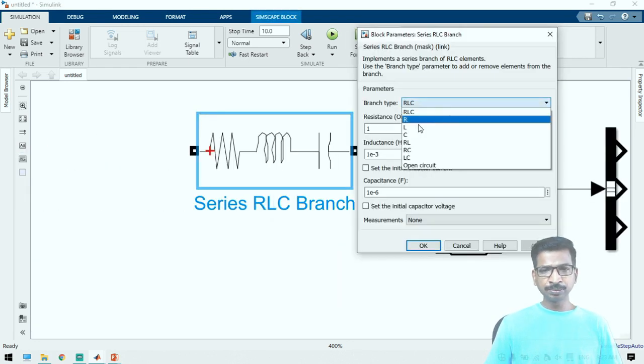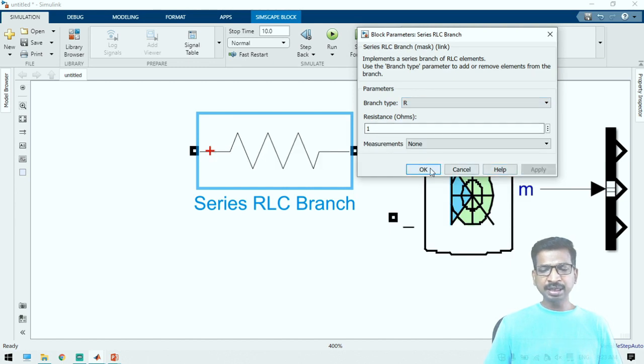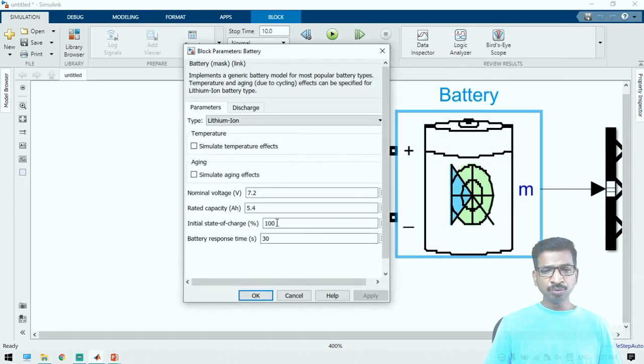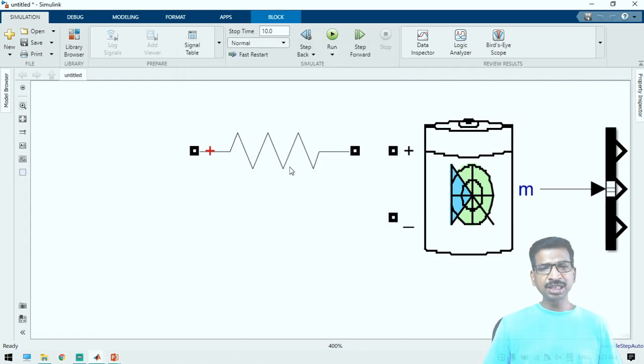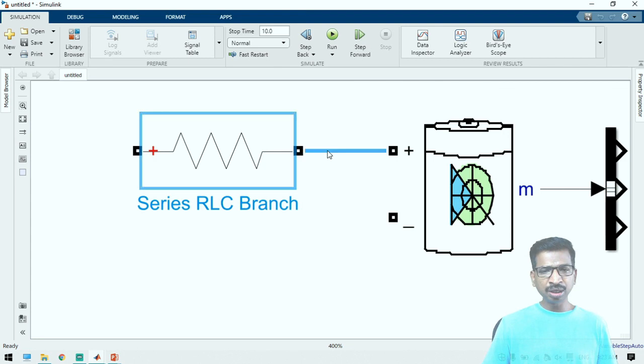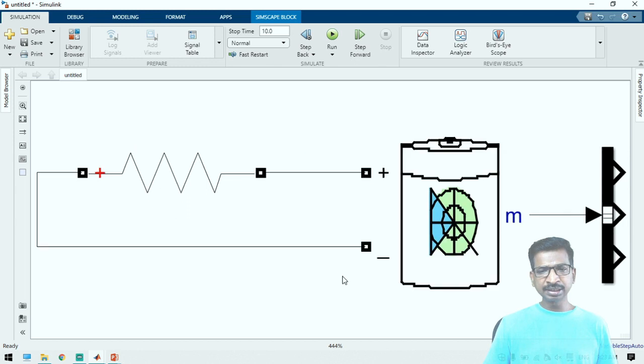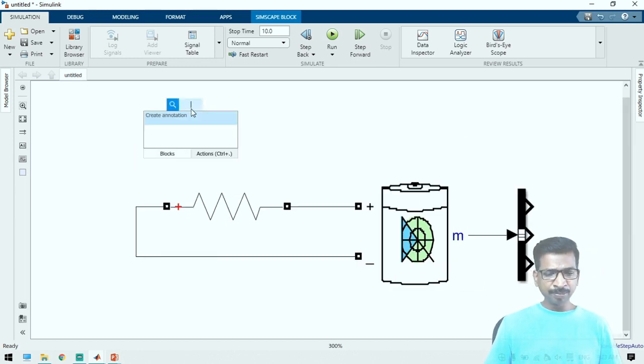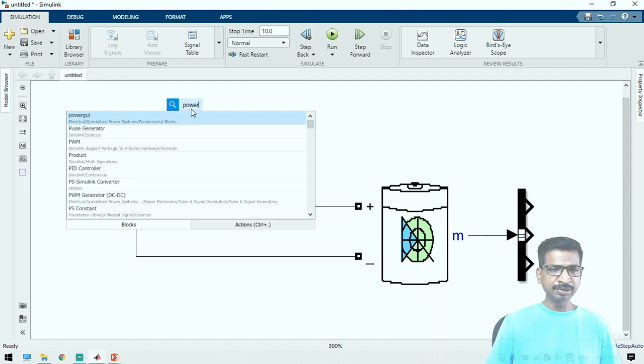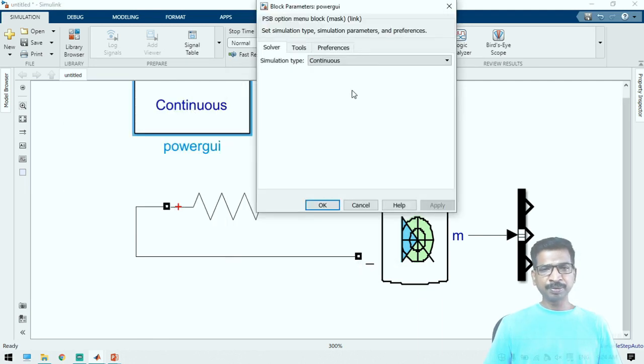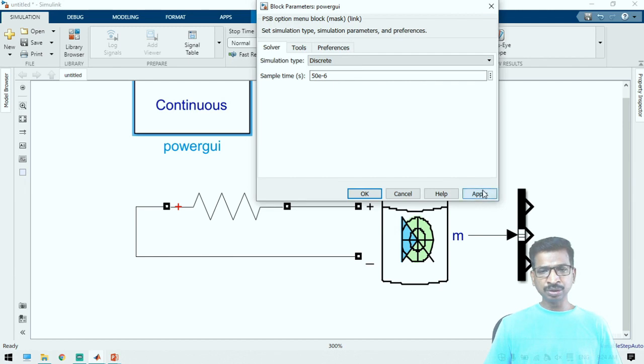Just choose resistance alone. Now the idea is that the battery has already been charged to 50%. So the battery SOC is about 50%, the nominal voltage is 12 volts, and the rated current is 5 amperes. I am just taking some typical values, so you can choose any rated values. Connect the resistance here, and now you need a powergui block, because since it is a Simulink power system, you have to use that one.